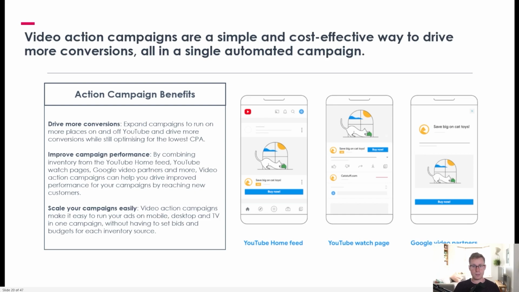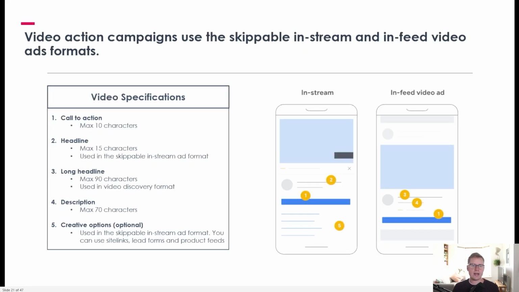But again, this is always on a case-by-case basis, so it's something that you will have to test and try. The reason I do it is because I like the control over the inventory and the quality of that inventory. If you're less concerned about that, then there's great scale and even more efficiencies to be had on Google Video Partners.